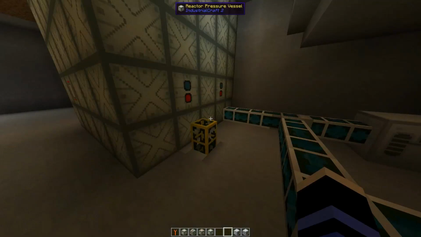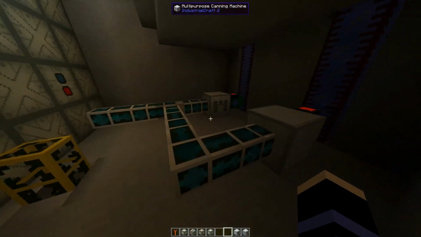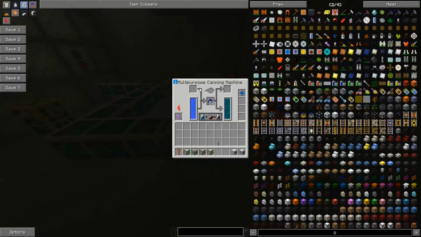Anyway, now we're going to need some coolant. To make coolant, you need a multi-purpose canning machine. Then you're going to need water or distilled water and lapis lazuli dust. You want the canning machine in fluid enrichment mode, and this is going to convert 1 bucket of water into 1 bucket of coolant.